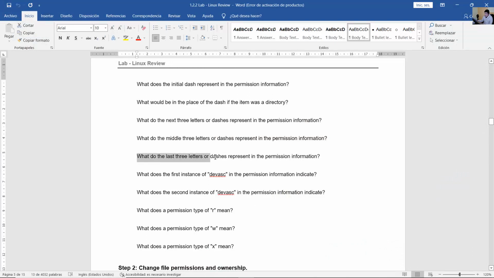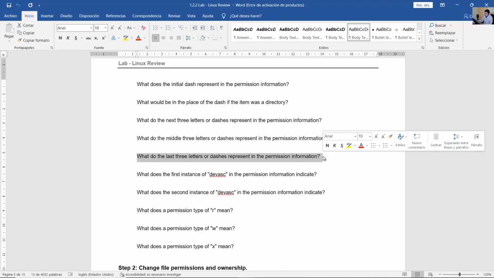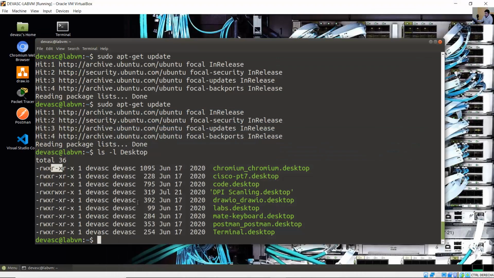What do the last three letters or dashes represent in the permission information? These represent the permissions of others over the file. Okay, last three, these are the permissions of others. And this is for another user. Another user can read, cannot write, and can execute. Any other user.